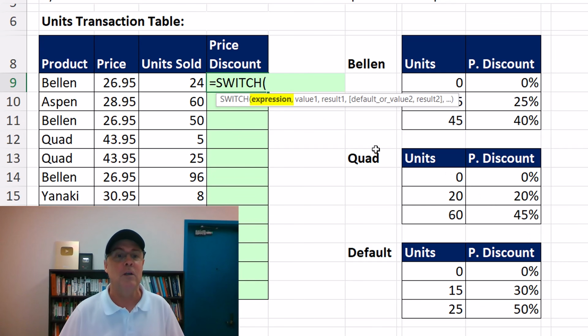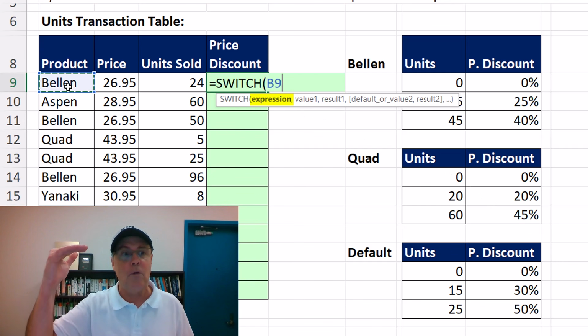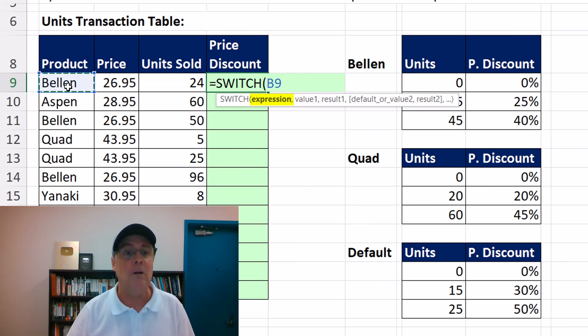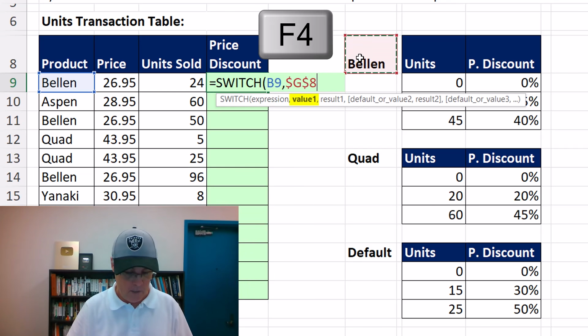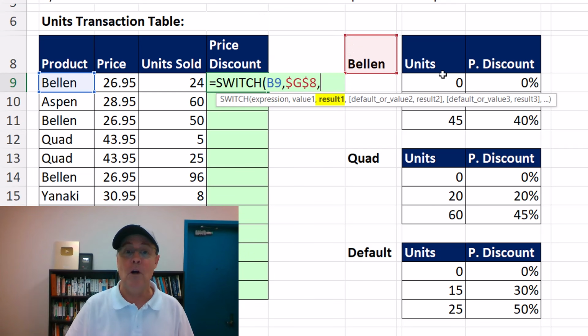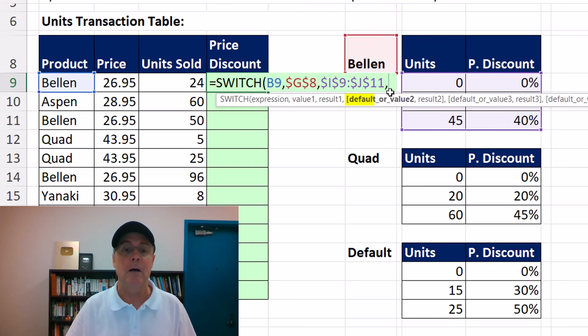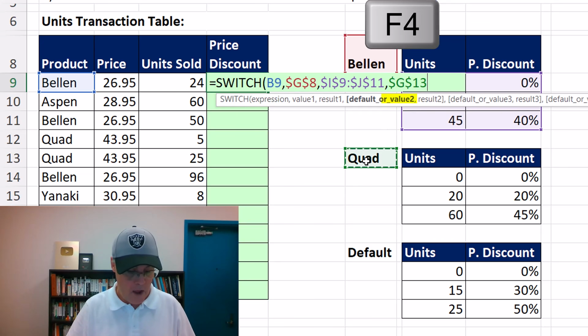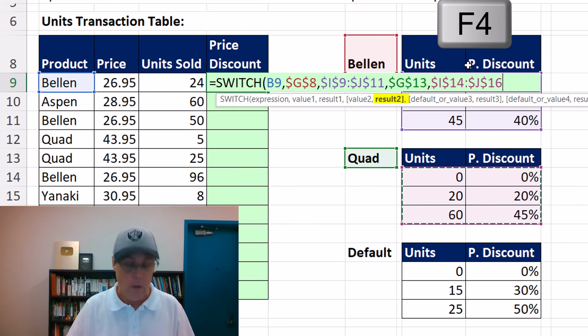Equals switch. Expression is a relative cell reference, whatever is in the row under the product field, comma. Value 2 is going to be right here. And I'm going to F4 because we're going to have to copy this. And that needs to be locked, comma. The result, well, it's the lookup table, F4, comma. Now notice it says default or value. We have another value in result, so we click on Quad, F4, and then put in Quad's table, F4, comma.